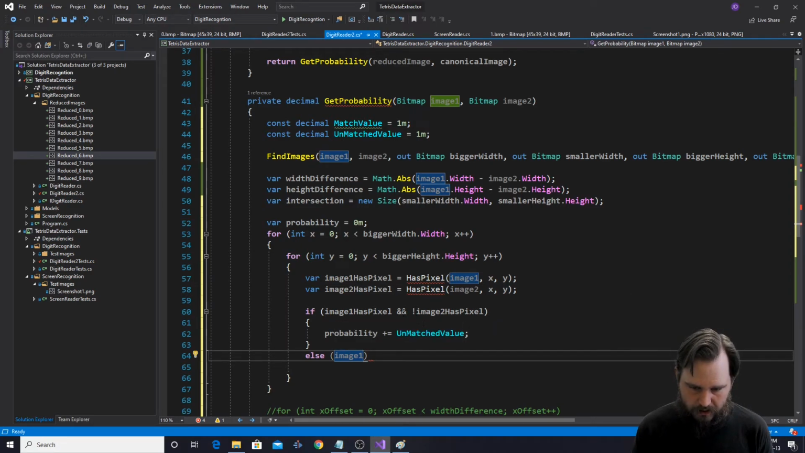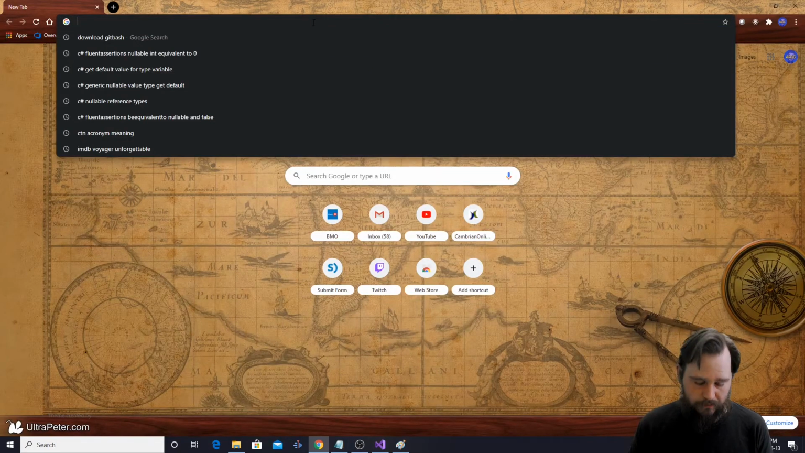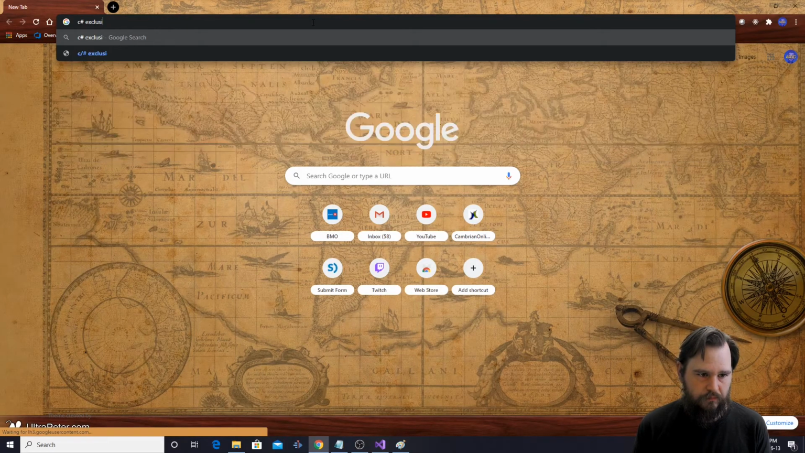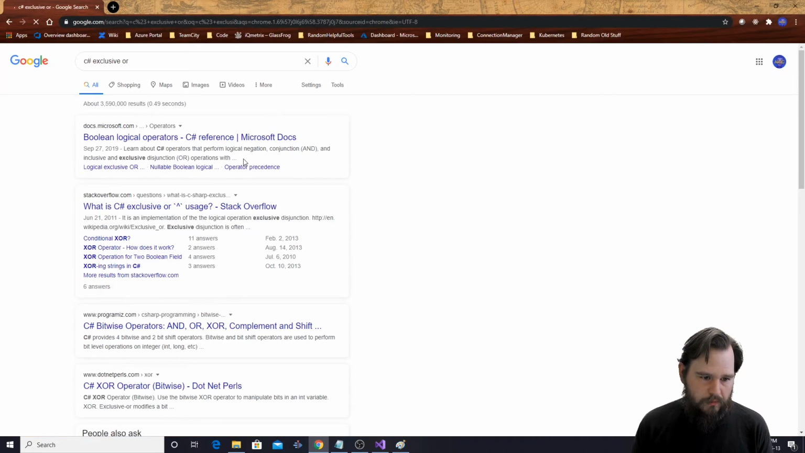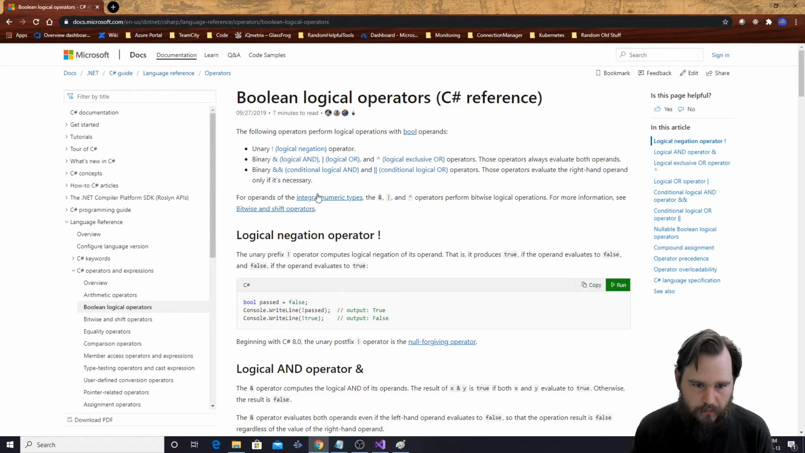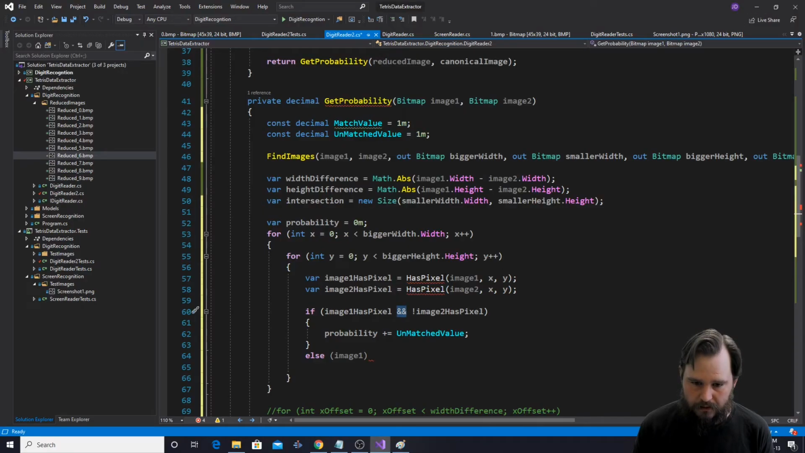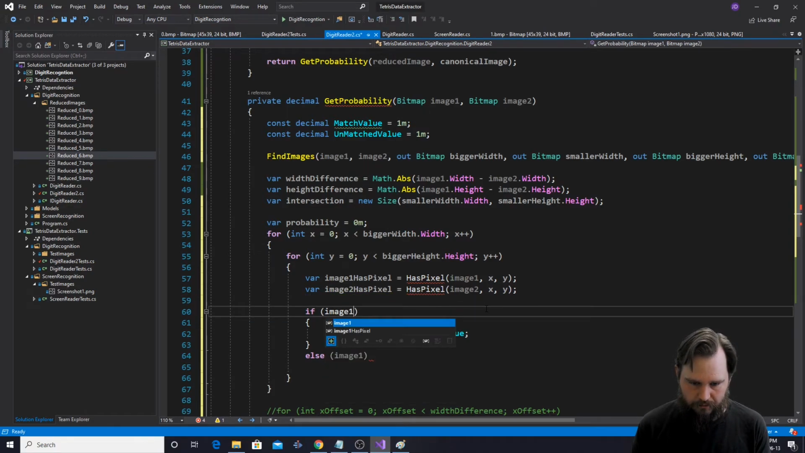you know what we can do? We can use the XOR operator. Let's get fancy here. The exclusive OR operator will be true when exactly one of the two sides is true. Logical exclusive OR is the caret. So image 1 exclusive OR image 2.